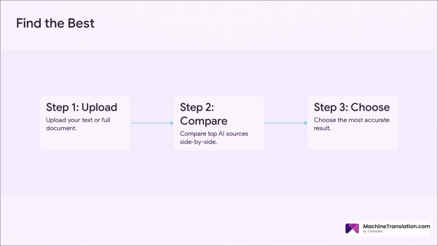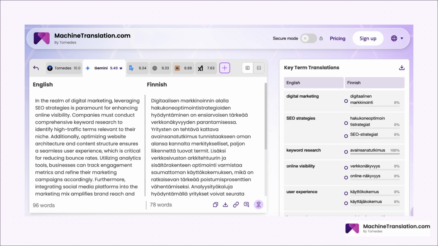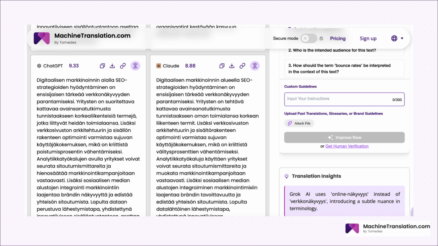First, you upload your text or your whole document. Then, the platform does the heavy lifting, running it through all these top AI sources at the same time. And it shows you everything, side by side. So for your last step, all you have to do is look at the options and pick the best one. This is the really cool part. You're not just flying blind here. You're not guessing. You get to see the actual outputs from big names like ChatGPT and DeepL.